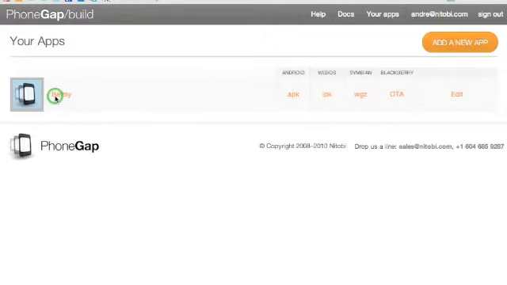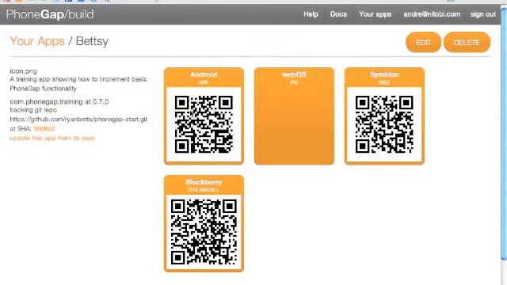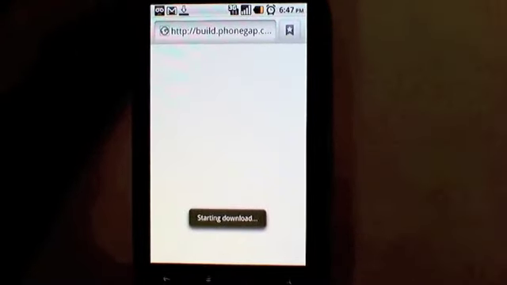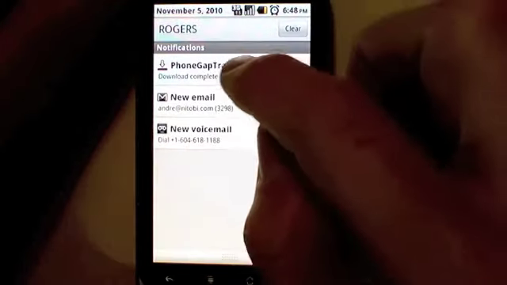Then we can take a look at the apps we have built already. So we have an Android. Let's just take a look at what we need to scan that with our QR code reader. You get this to come up, scan it, grabs URL, and you can either log in or grab a public app. It'll download it directly onto your phone, and then we can install it from there.